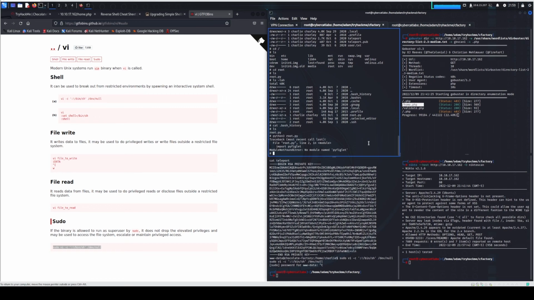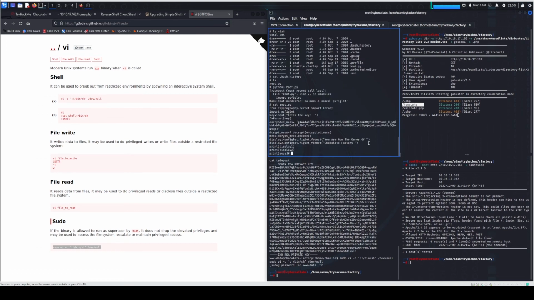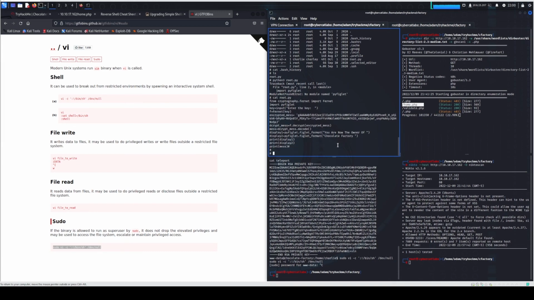So file root.py line 2, import pyfiglet, no module. Let's cat the root.py and take a look here. So we can see it's looking for some kind of key, and then it has an encrypted message for us. You are now the owner of Chocolate Factory. And here's our encrypted message. Let's try Python 2, and we're going to do root.py again.